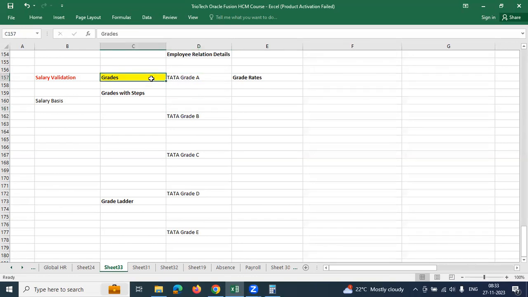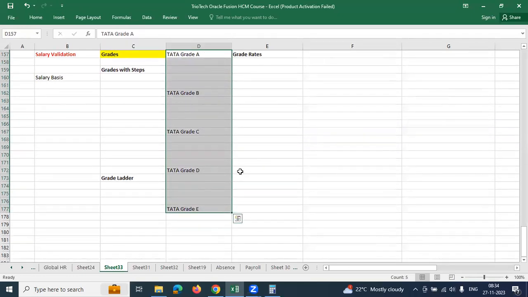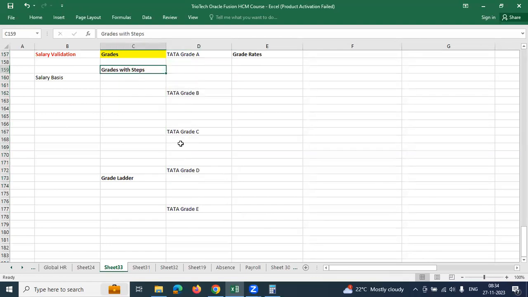For example, let's assume our client Tata Group is telling, Kumar, these are the grades that I'm going to use in my organization for hiring the employees. Grade A, grade B, grade C, grade D, and grade E. What do you mean by grades with the steps? These are grades which my client is using, team.